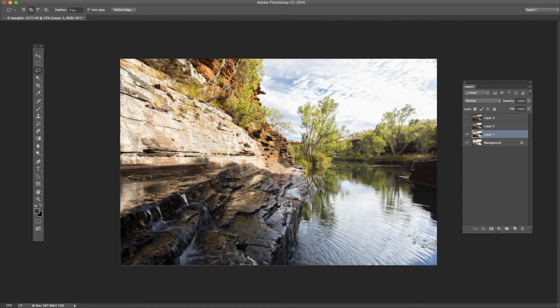I don't have to be too precise here. You can see how rough I'm being with this, because the beauty with layer masking is I can fine-tune this selection subsequently using the paint tool. Okay, so what I want to do is select inverse.